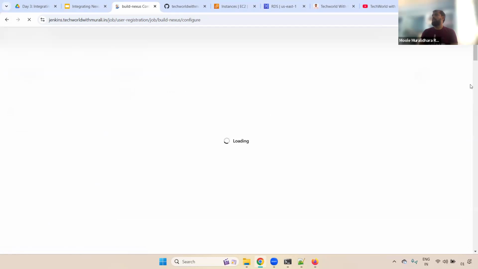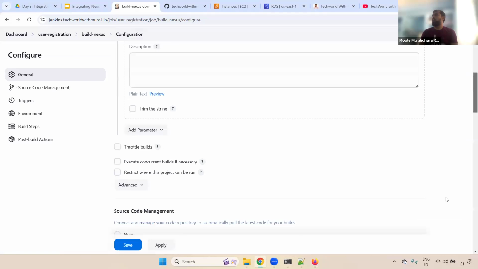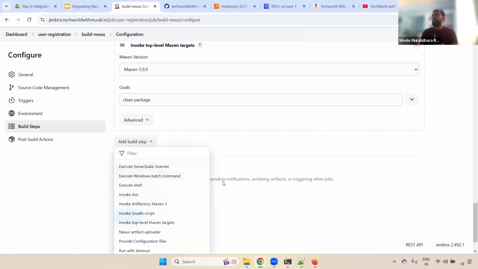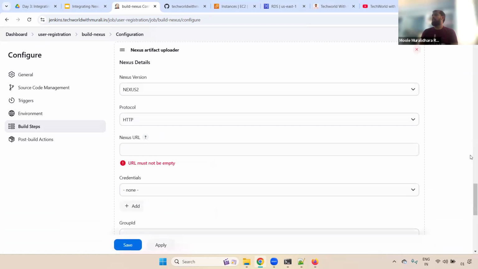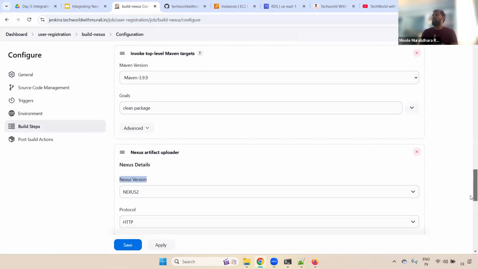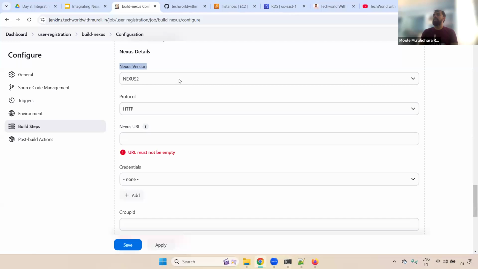Go to Configure. We need to configure the Nexus artifact uploader. We already installed the plugin, right? Now go to the build step, and here we can see the Nexus artifact uploader plugin. Select this one, and then here, most important, is the Nexus version. In our case, our Nexus version is Nexus 3.